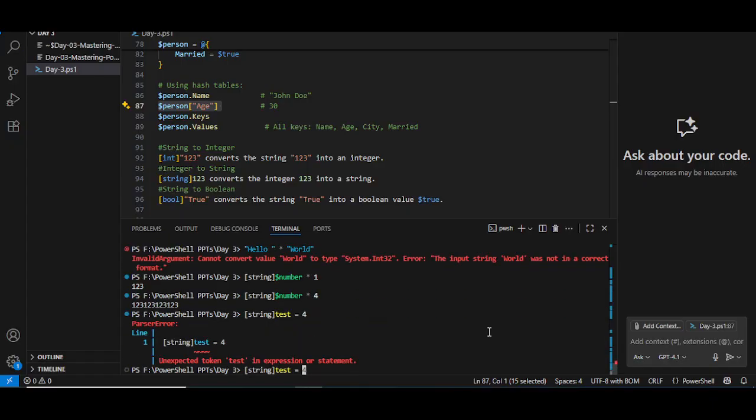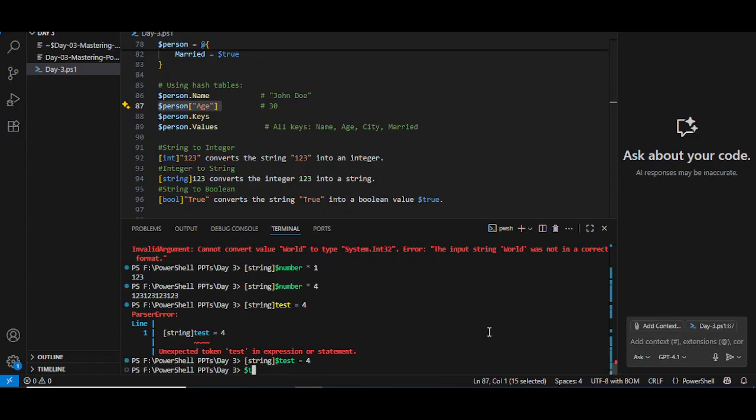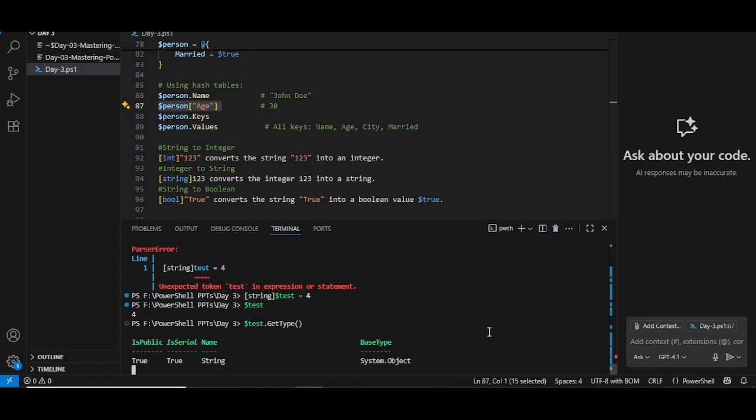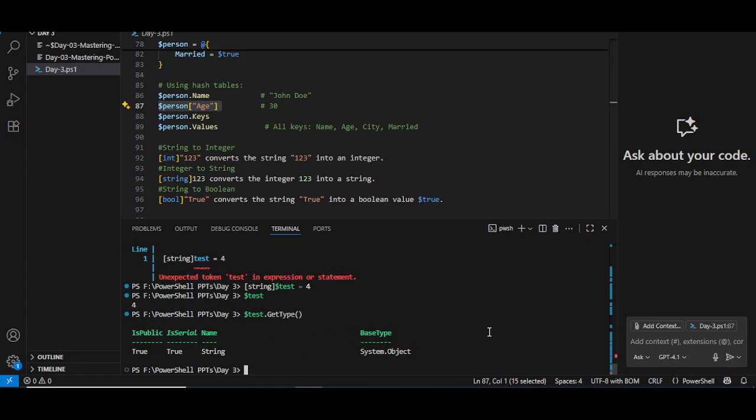Oh, sorry, I have to give dollar. So I have defined dollar test. Now, if I write test, what type of data type it is, I can do get type. See, it's saying that this is a string. Now, dollar test multiply by 4.